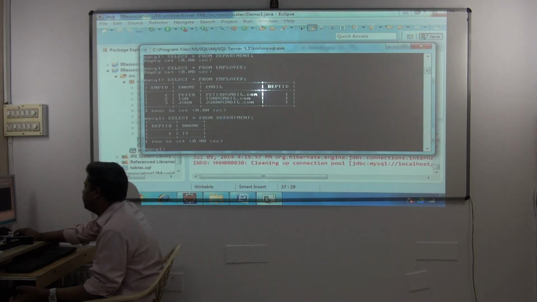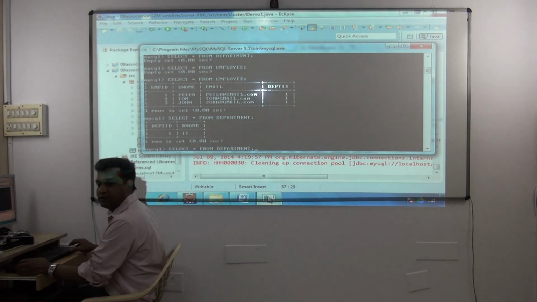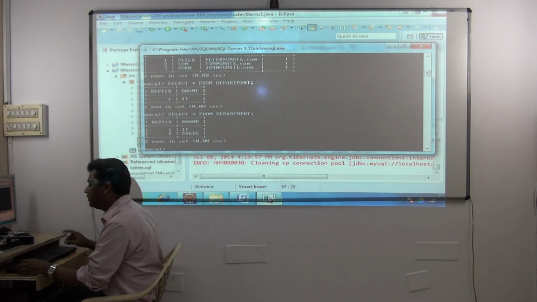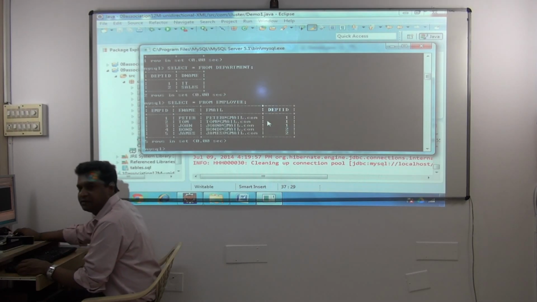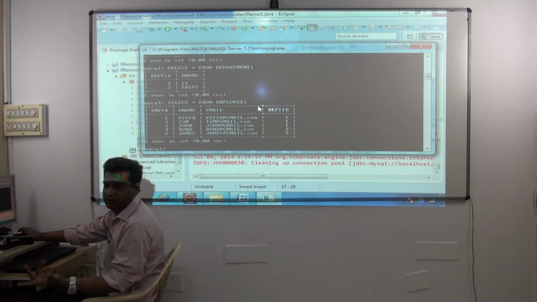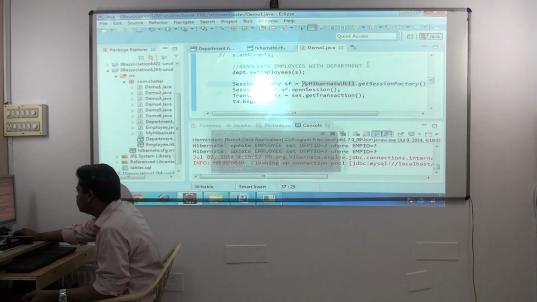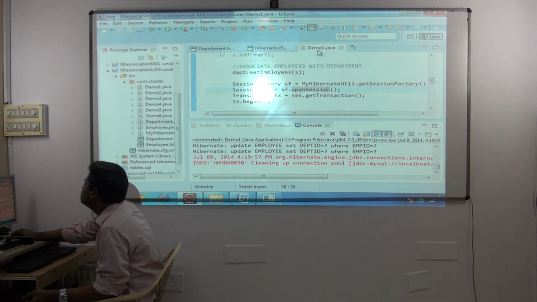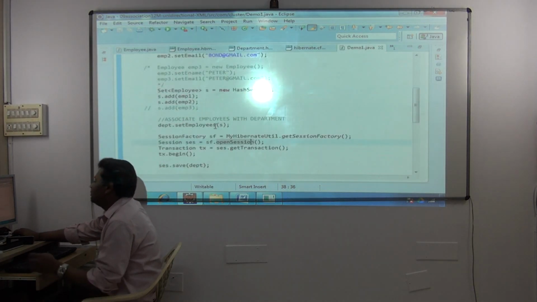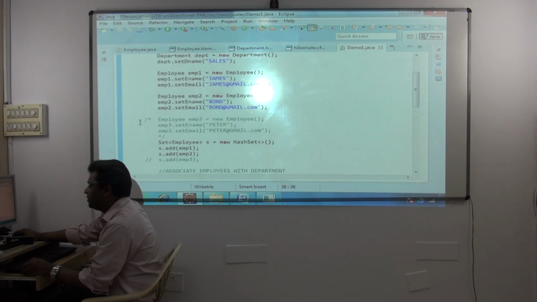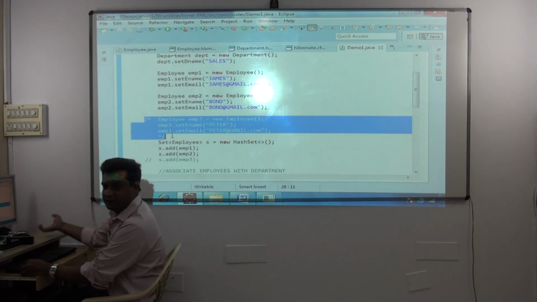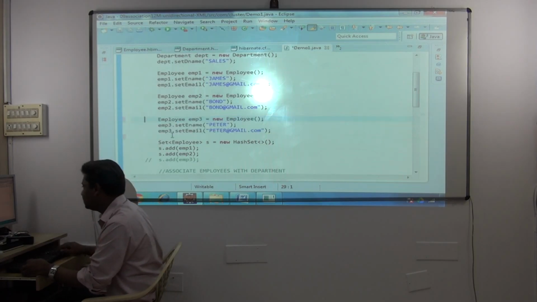Yes, now you can see again. Till now there was only the IT department in department, but now the Sales department has also been added. And in employee you can see Bond and James have been stored. So this is how you go on to use one to many. Clear? Fine. So you understood how to save the one to many entities.